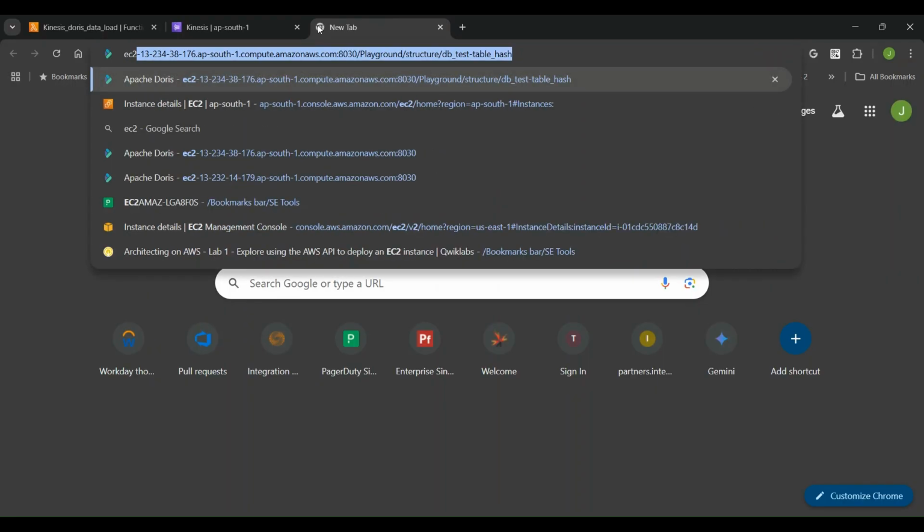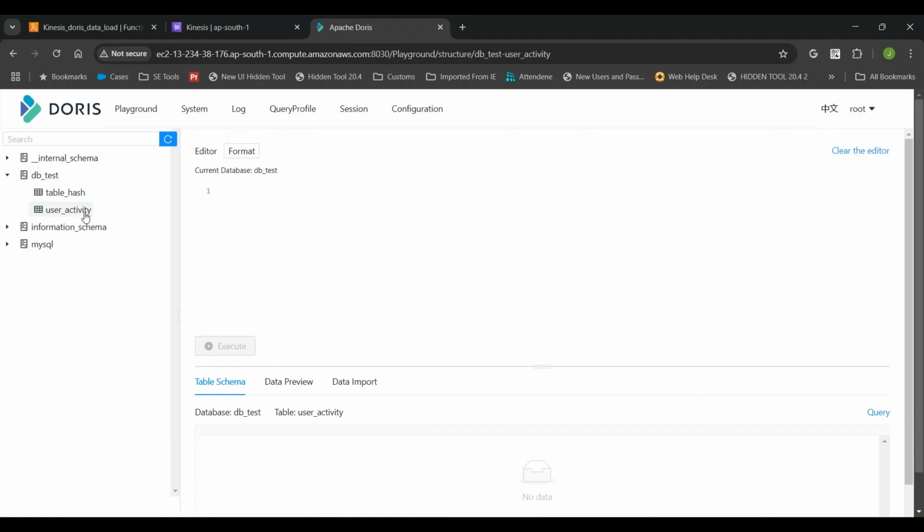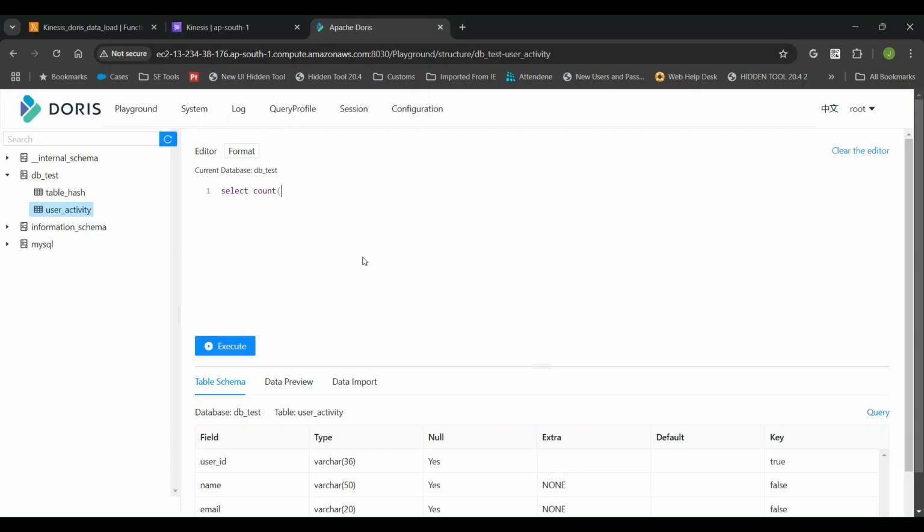Okay, so if we go into our Apache Doris frontend, as you can see, I have the user activity table here. I'll just select count star from user activity.